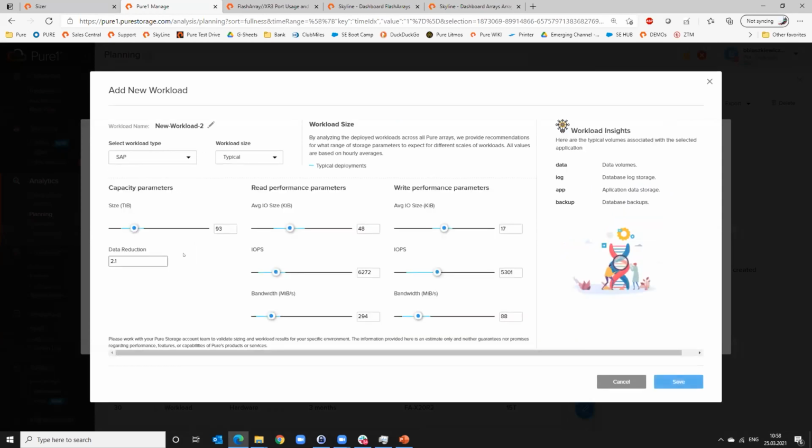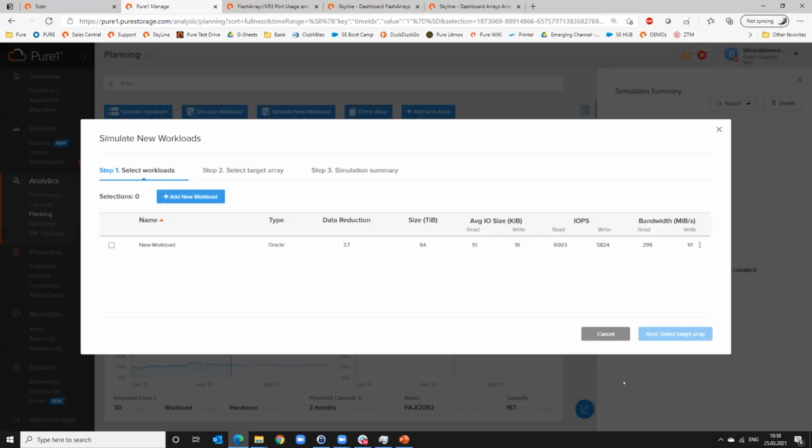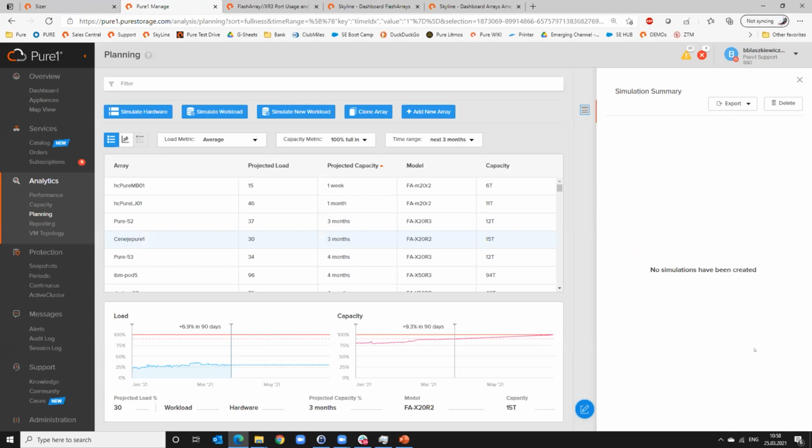So you just choose this simple example. We are choosing SAP. It will tell you what data reduction you can expect from it. It will tell you the average expected IO size, and the IO size is very important considering the performance of the array. And you can simply create it here, and it will give you a scenario: okay, what will happen if I add a certain amount of SAP into my environment? So very easy tool, available for all customers.